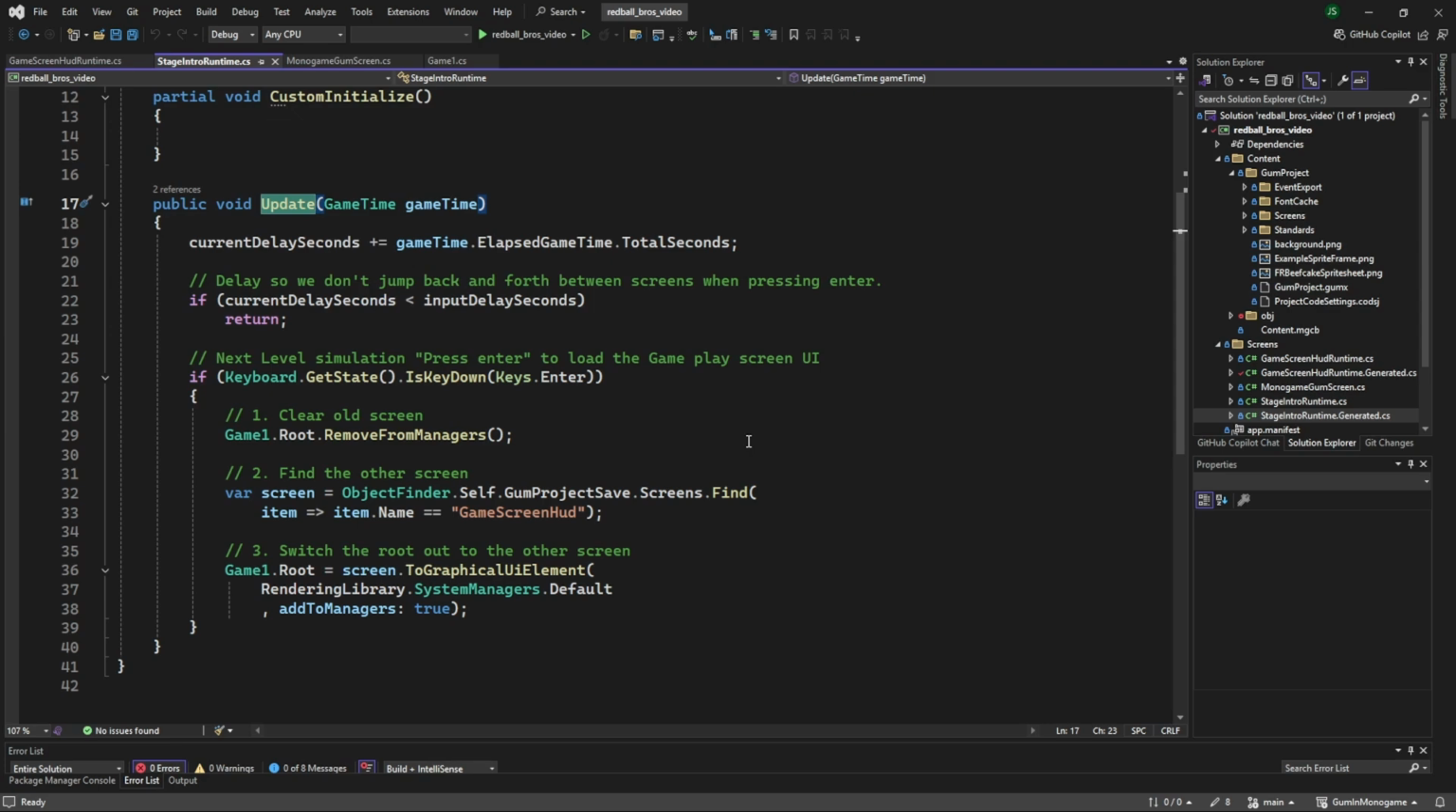In the update method here, I haven't really done much. All I'm really doing is trying to prevent the screen from jumping back and forth too fast when I press the enter key. So I've added a delay that will not allow any updates if it's not during that time. And the second thing is that when you press enter, it's going to do three things. First, it's going to clear the old screen by calling game1.root. That's the root that would be whenever the current screen is displayed, removed from managers. That way it doesn't get updated and drawn anymore.